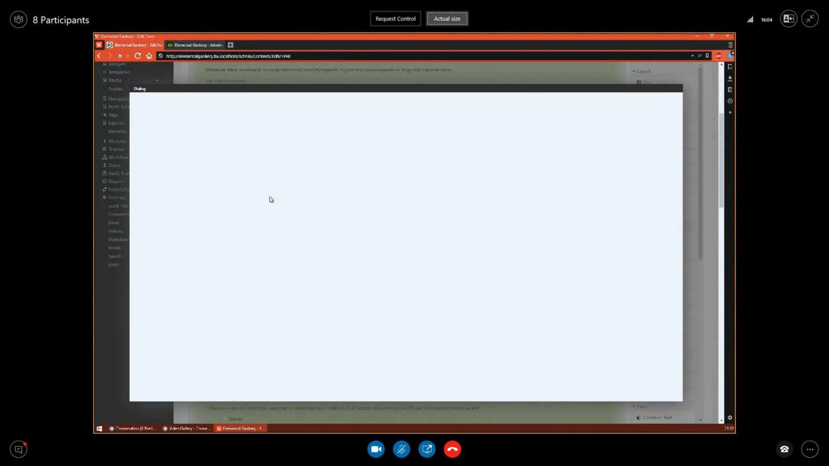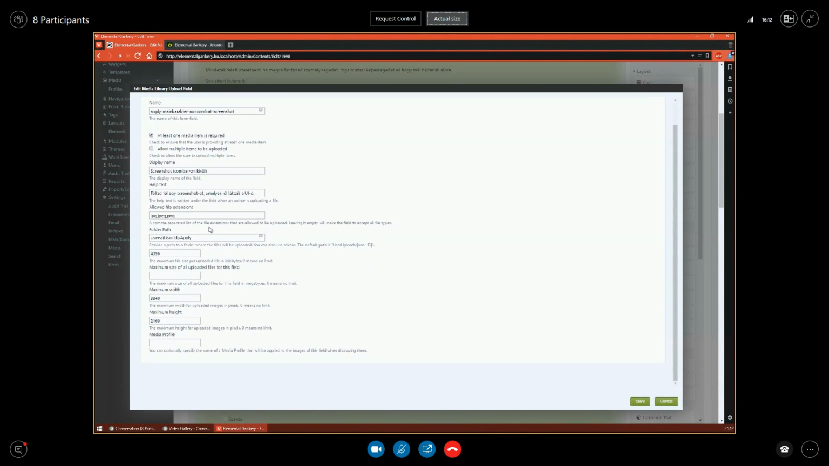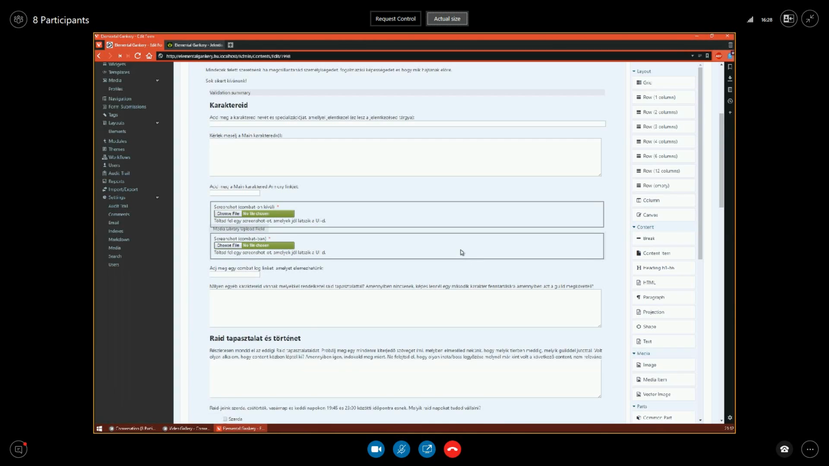You can configure it just like the content field itself. You can say that it's required, allow multiple items. You can have a display name. You can restrict the file extensions, the file path, the folder path for the files, and also the file size. You also have additional options for images. It's pretty neat, quite useful for our purposes at least, and it's available as open source in the Lombiq Fields module. I'm going to paste the link into the chat.